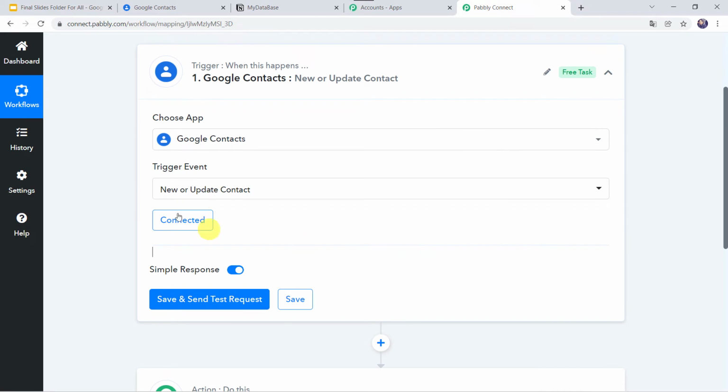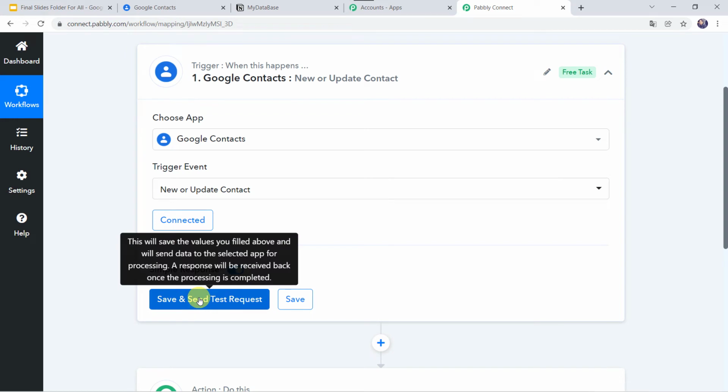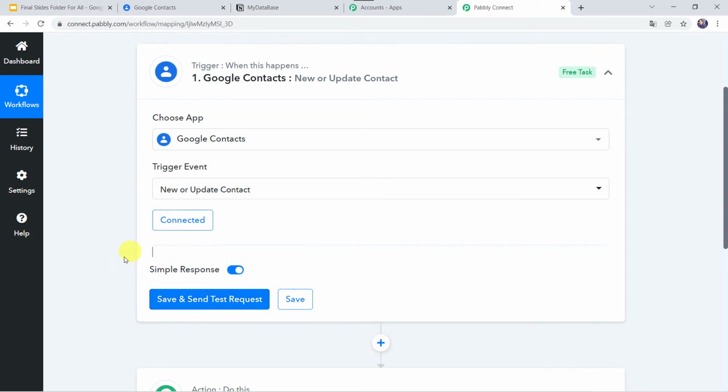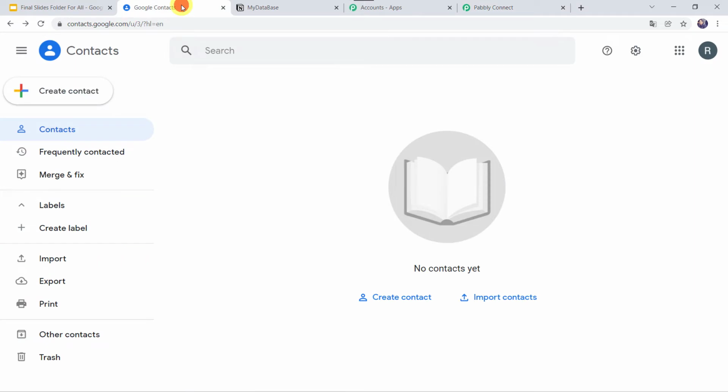Authorization successful and now the Google Contacts are connected to Pabbly Connect. Now before clicking on Save and Send Test Request, first let us move to the Google Contacts and create a new contact over there. So this is my Google Contacts where I don't have any contacts yet. So I'll just click on Create Contact.